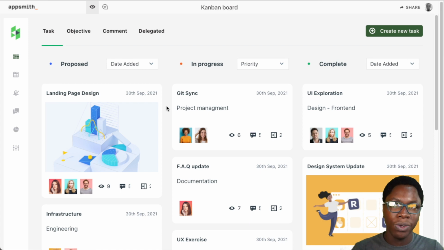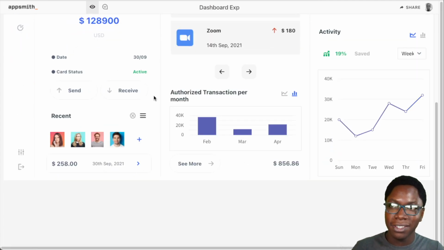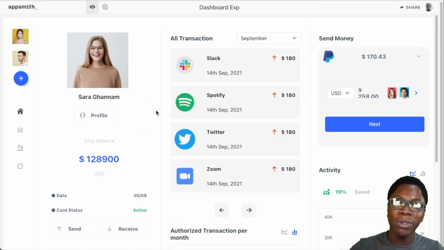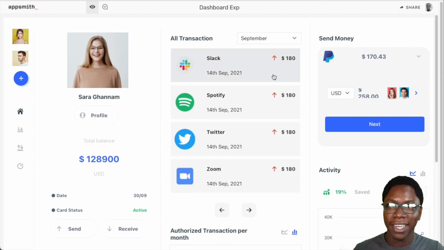I also like to show you a styled dashboard that has also been built on Appsmith. So this looks really nice, and this was built using widgets we have on Appsmith, following the styling principles that I showed you earlier. And this similarly looks really nice.